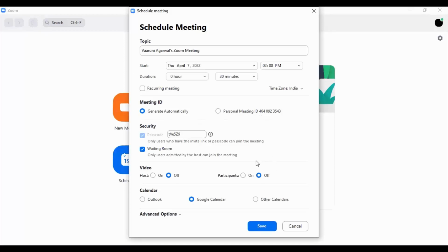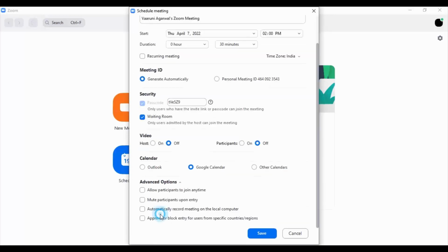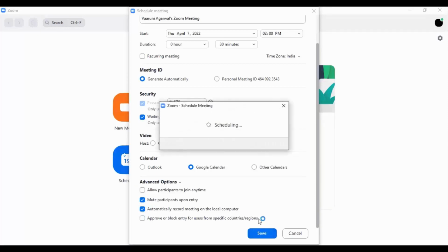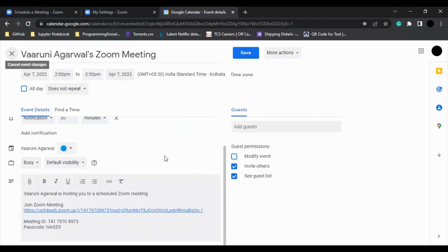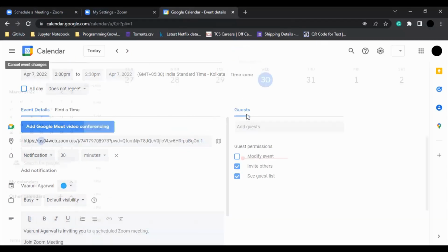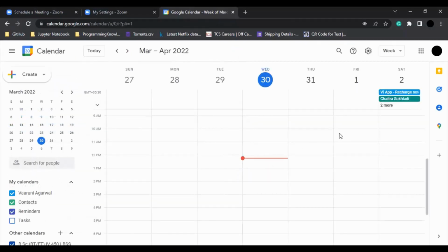The rest of the settings I'm just going to keep as they are. Let's look in the advanced options. In the advanced options, I want to mute the participants upon entry, and I want to automatically record the meeting on the local computer. So these are the two settings I want to change, and then click on save. Now it will schedule a Zoom meeting, and in the Google Calendar it will give me all this information. So I can just save this information into my Google Calendar, and that's how I would be reminded of this meeting.